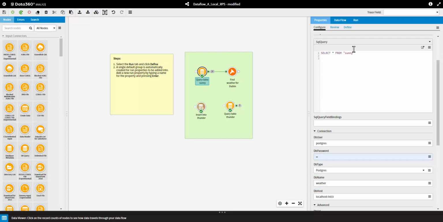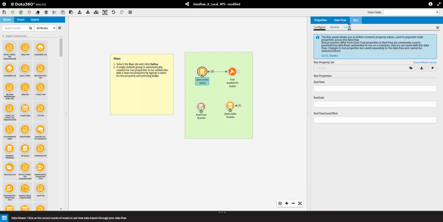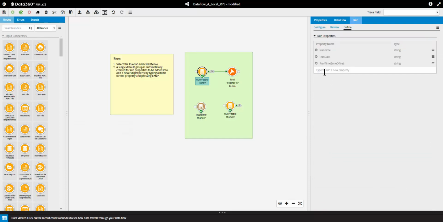The first thing we need to do is go over here, click on the Run tab, and click Define. Then we need to go down here and enter the name of the property, and in this case it's dbuser, and hit Enter. A property type of string is automatically given to the property, which is fine in this case.